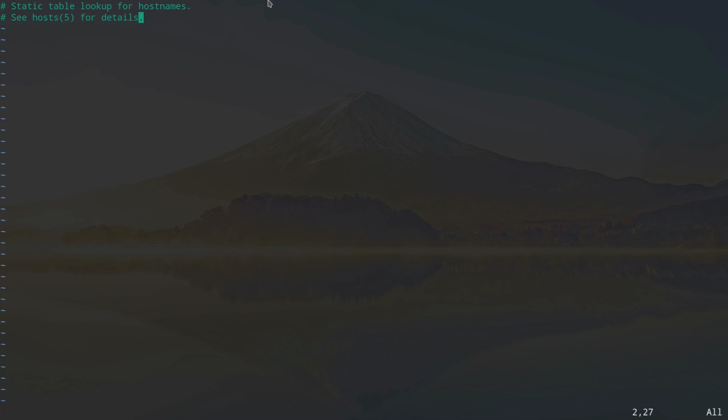I'll go down here to the empty space and type in the IPv4 address 127.0.0.1 and then a tab and then localhost. The next line, the IPv6 address, ::1, tab, and then localhost again. And in the last line, 127.0.1.1, our host name, in my case archvb, you'll change this accordingly, .local domain, and then a tab again, and then our host name, archvb. And then we can save and exit Vim.